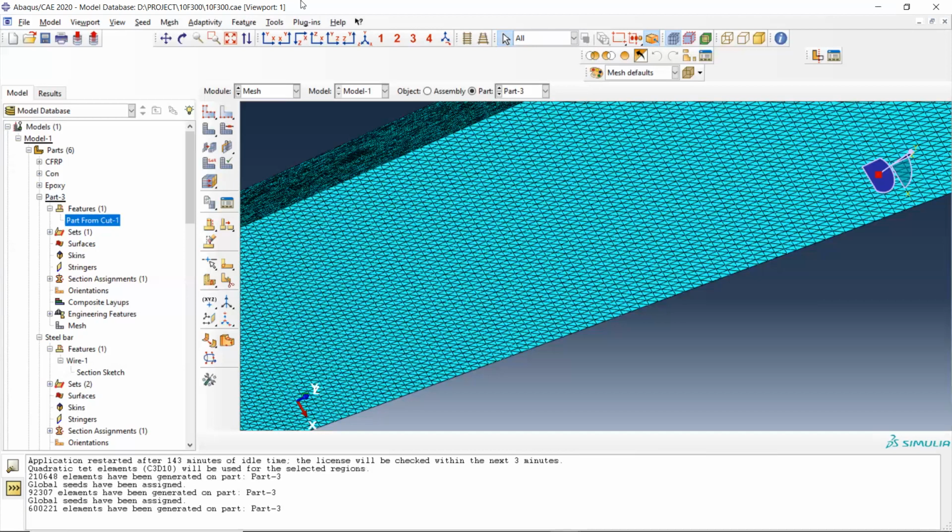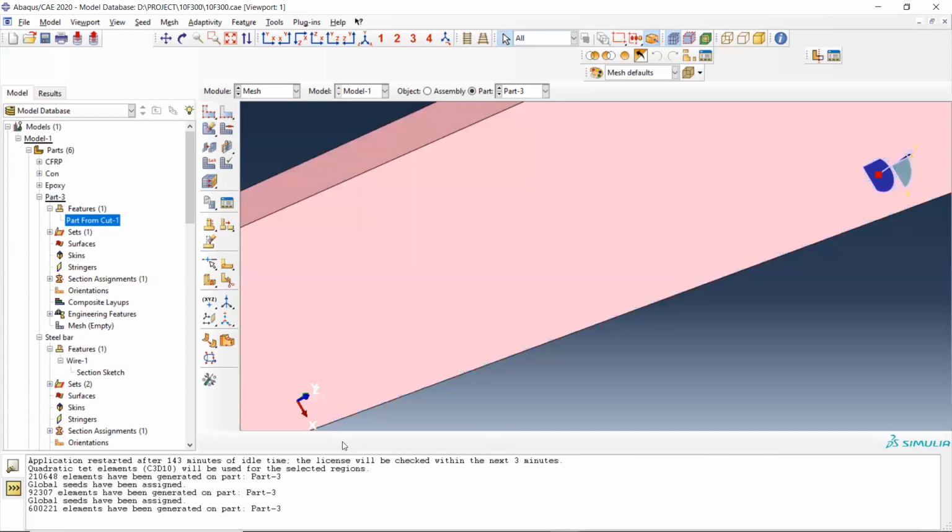Hello Ashish. Yes, sir. So this is creating a large number of elements. I think delete the mesh. Delete the seedings also, whatever you have.